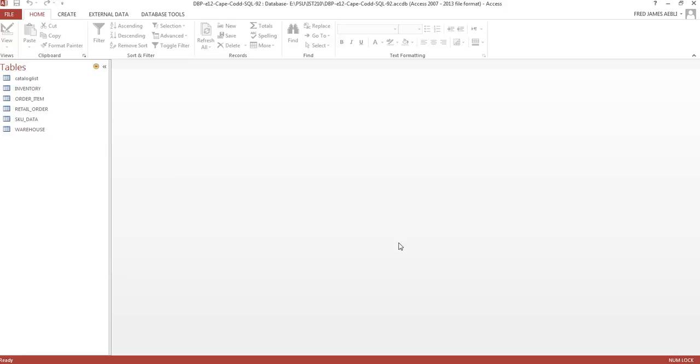Hello everyone. We're going to go through a quick example here of how we could use Microsoft Access 2013 to create some SQL. And in this particular example, we're going to create a simple select statement that demonstrates the use of an implicit join. We have two types of joins that are out there, implicit and explicit.